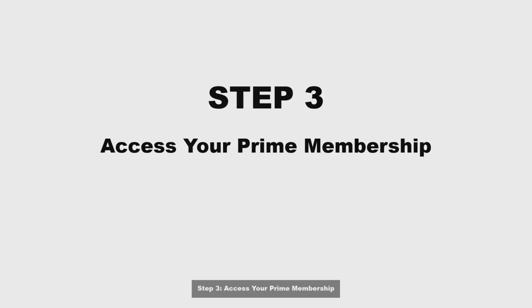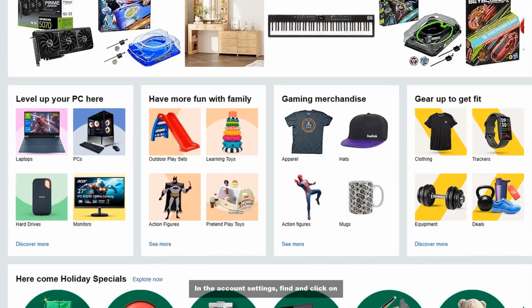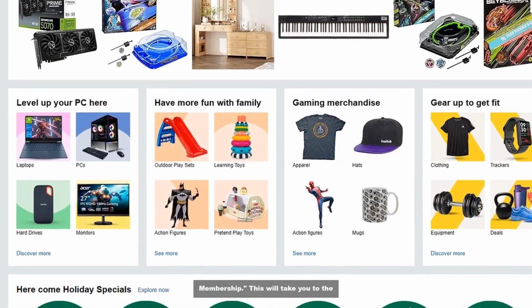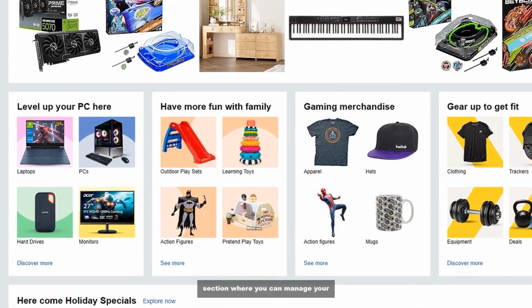Step 3. Access your Prime membership. In the account settings, find and click on Prime Membership or your Prime membership. This will take you to the section where you can manage your subscription.